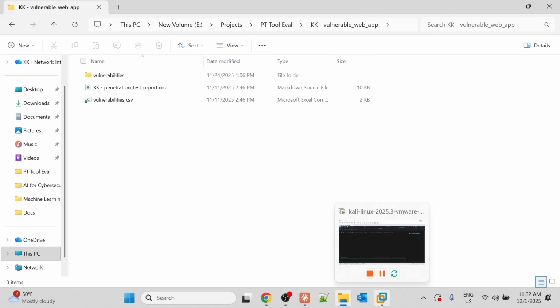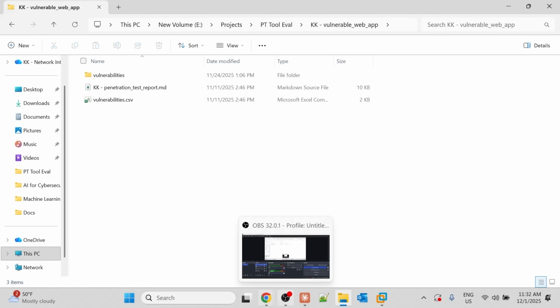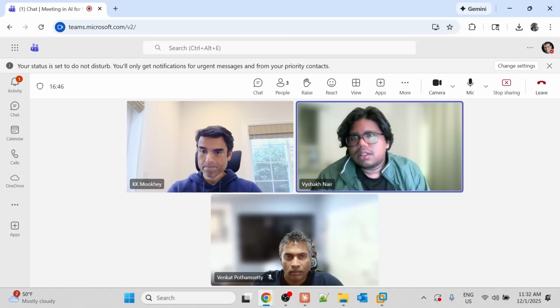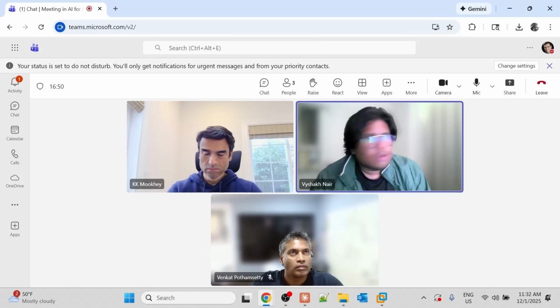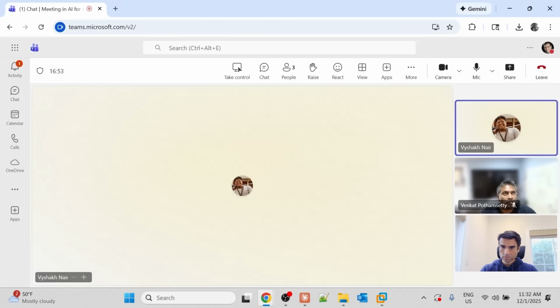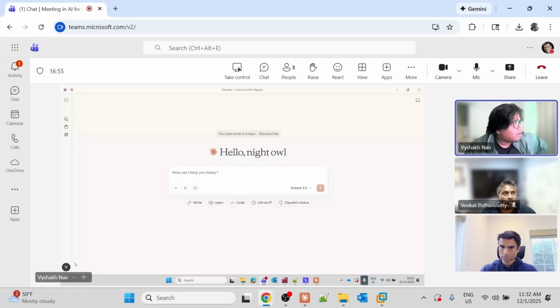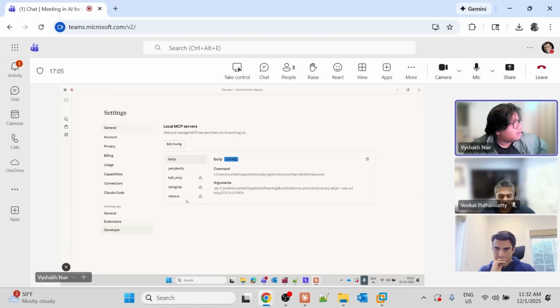Do you want to walk through your setups? I can go next. So in my case, I used Claude and with their MCP feature, on their Pro plan, I integrated multiple tools. Initially, it was three. I can show you in the developer region. Yeah, I had Burp, Perplexity, and Kali. It will show error, but it runs still.